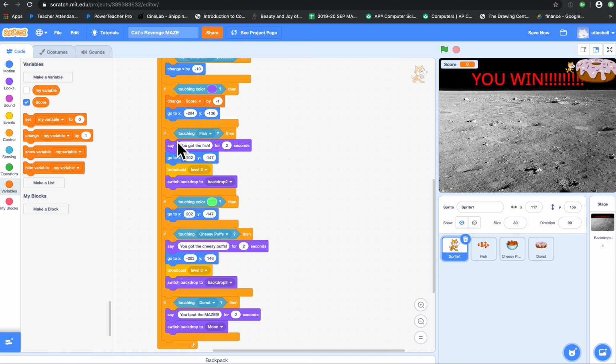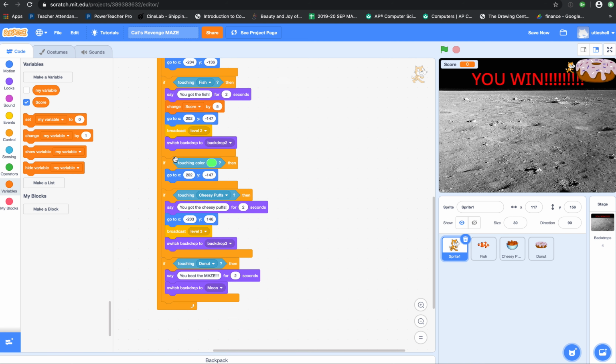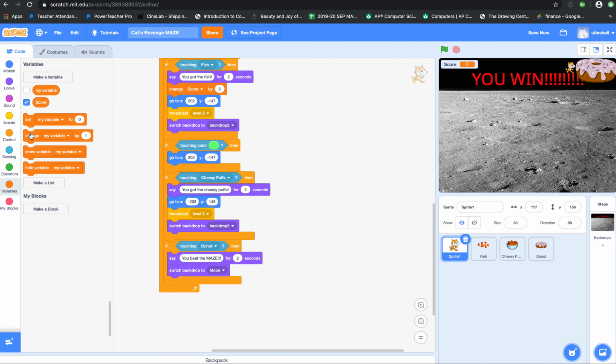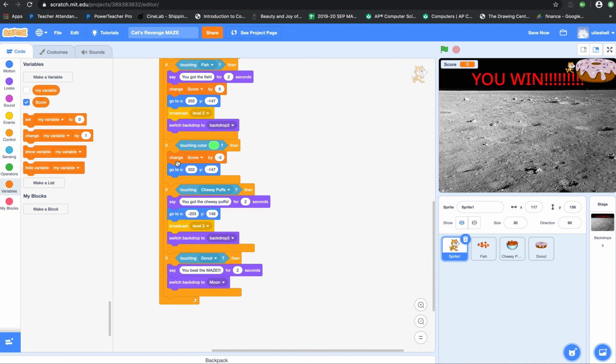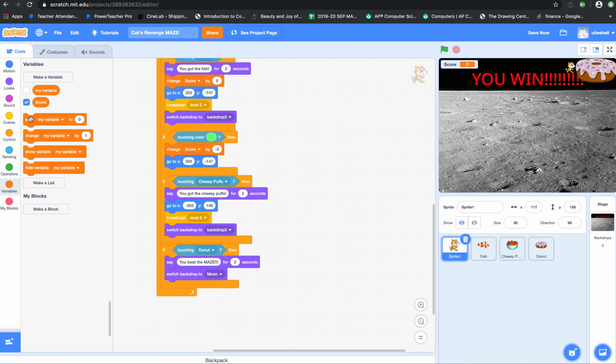Now if we're touching the fish, that means we beat level 1. Let's give ourselves some points. Let's give ourselves 5 points. Change score by 5. Level 2, if we're touching the green wall, we want to take points away. Change score. Let's make level 2 a little tougher. -2 points if we hit the wall. And if we're touching cheesy puffs, we'll change score. Instead of 5, we'll give ourselves 10 points.